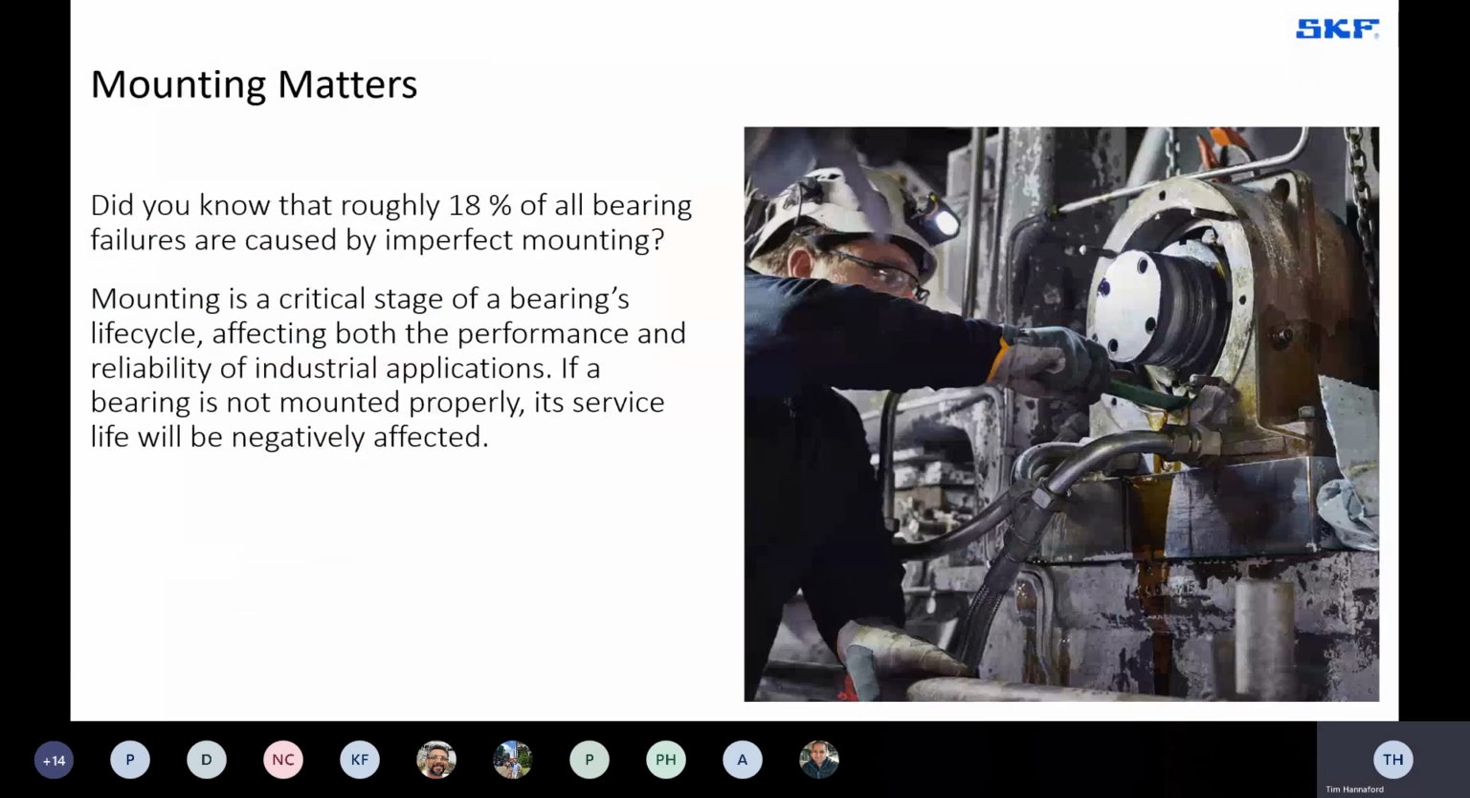SKF knows that of all bearing failures, about 18% are a result of improper bearing mounting. So it's critical that when a bearing is mounted, and it's not a simple thing to do, it's an involved process, it must be done properly. If it's not done properly, not only does the bearing fail and the equipment fail, but plants suffer downtime and lost production costs and so on. So mounting is a very critical thing, and the whole basis of this app is to make sure that bearings are mounted properly.